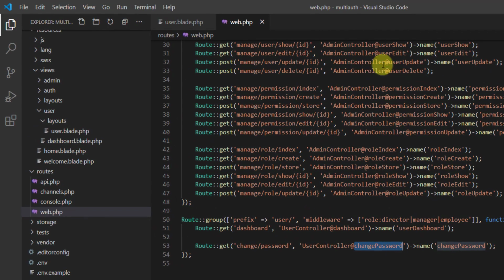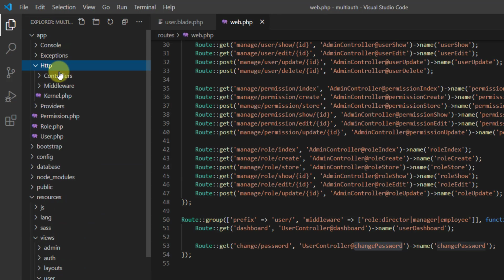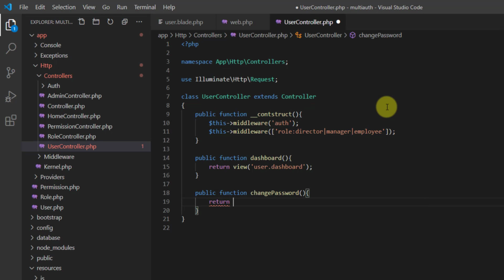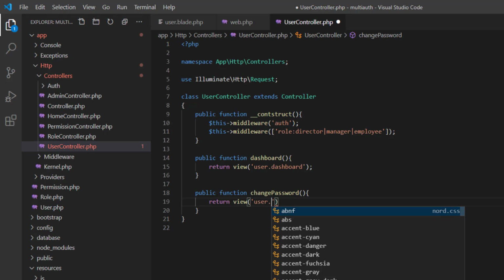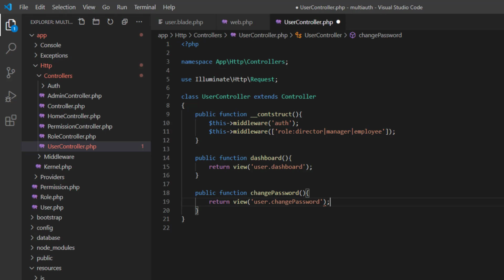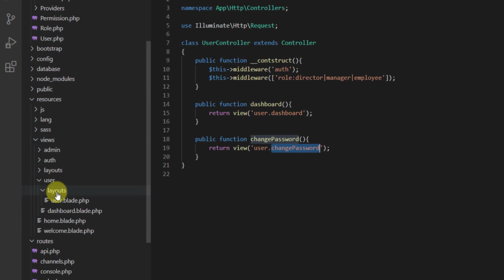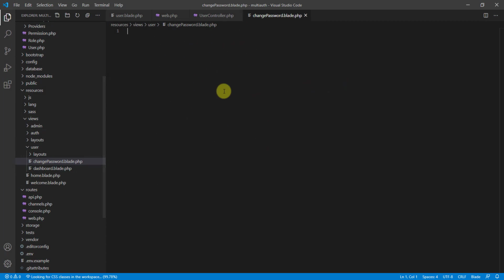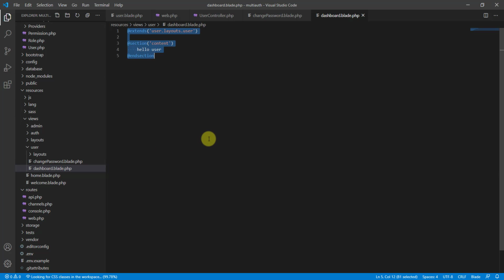Now let's create this change password method in our user controller. So let's go to app, http, controllers, and user controller. In here, let's say public function changePassword. And what we want to do is load our view. So let's return the view. Let's say return view, and the view should be inside user dot, let's say change password. Now let's create this blade in our users folder. So right click, new file, let's say change-password.blade.php. Now in here, what we want to do is copy everything from the dashboard. So copy it and paste it here.